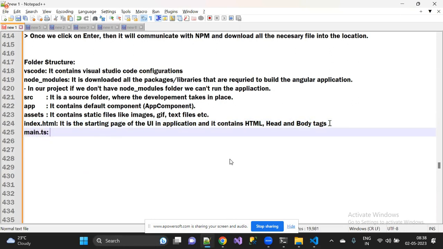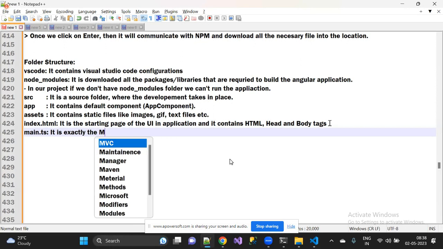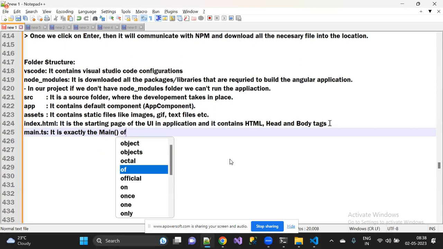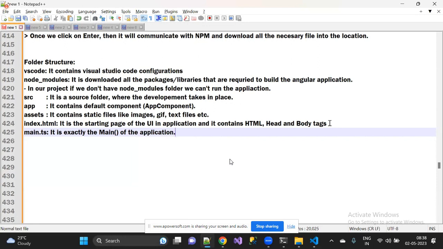Main.ts. It is exactly the main method of the application. Generally, what is the purpose of the main method? Program execution. That means your application execution will start from where? Main method only.